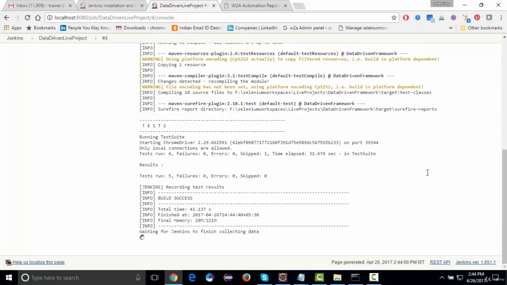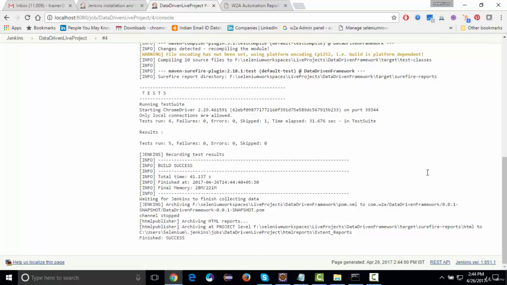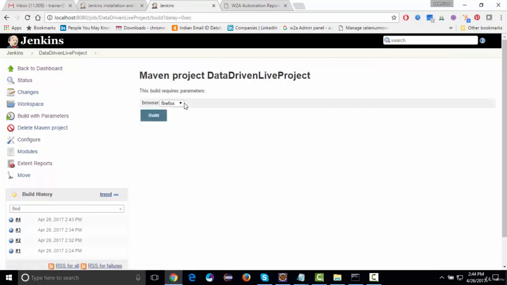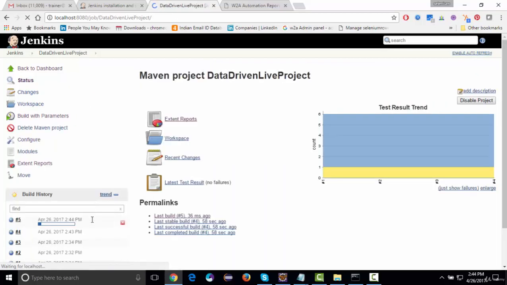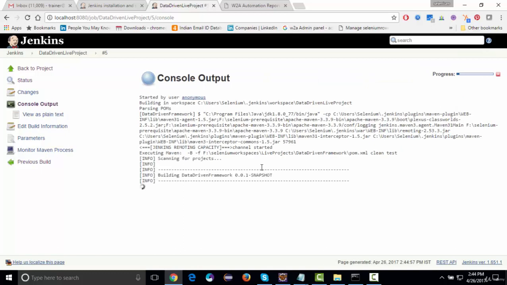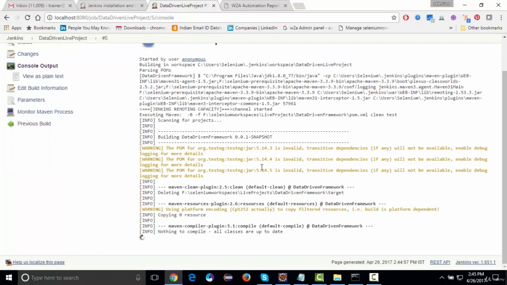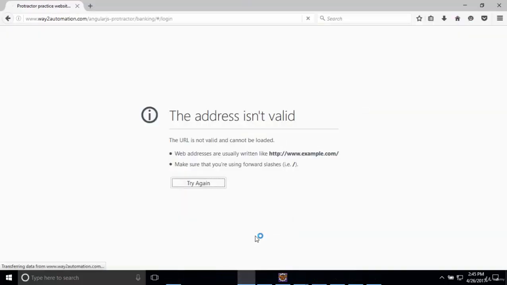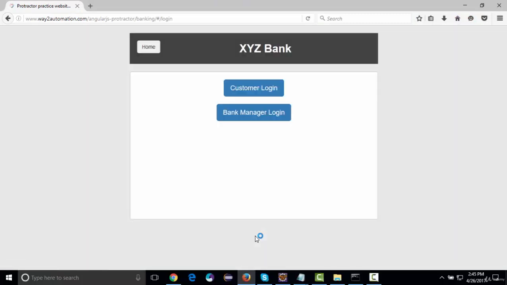So right now everything works fine on the Chrome side. I'll go back to the project and build again, and this time I'm going to select Firefox, and let us see if Firefox shows up or not. Running test suite. And yes, this time see, Firefox browser is loading, and yes, it's navigating to the website.